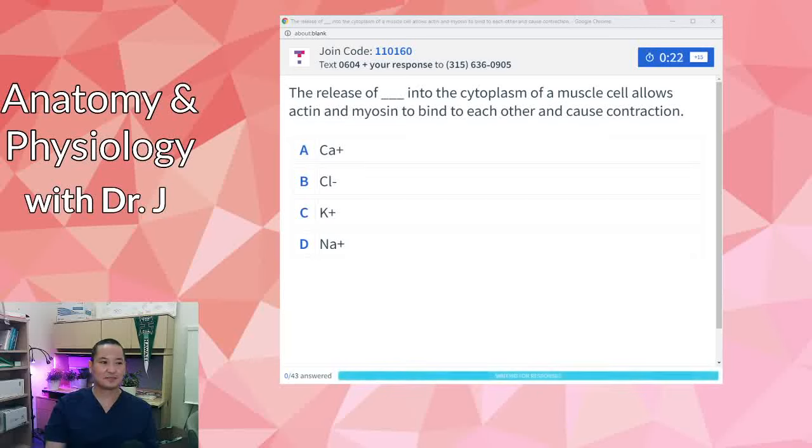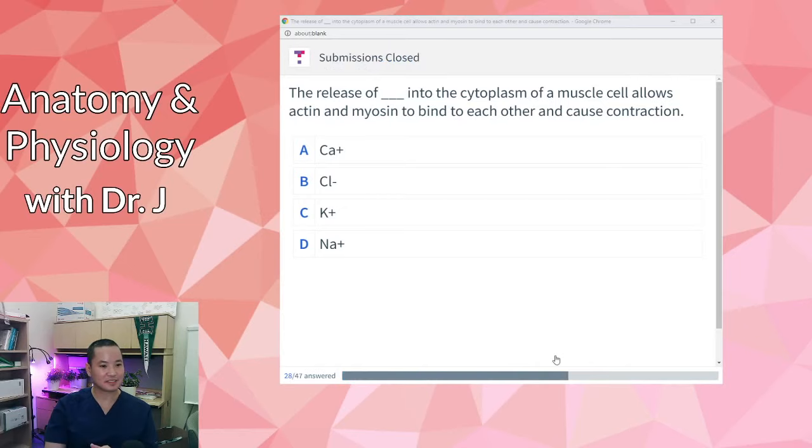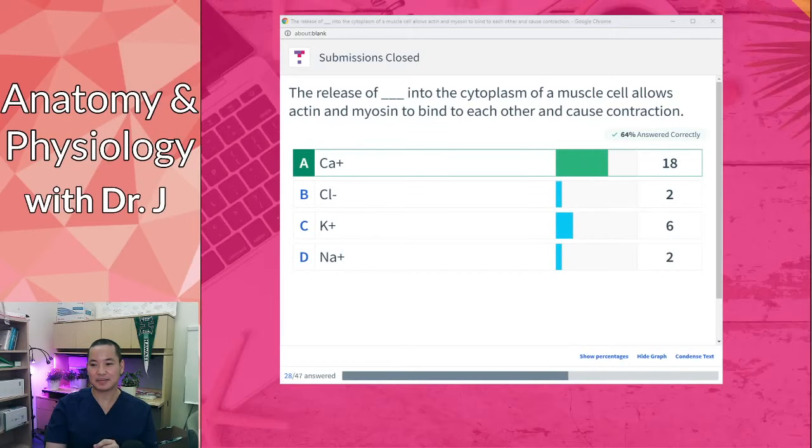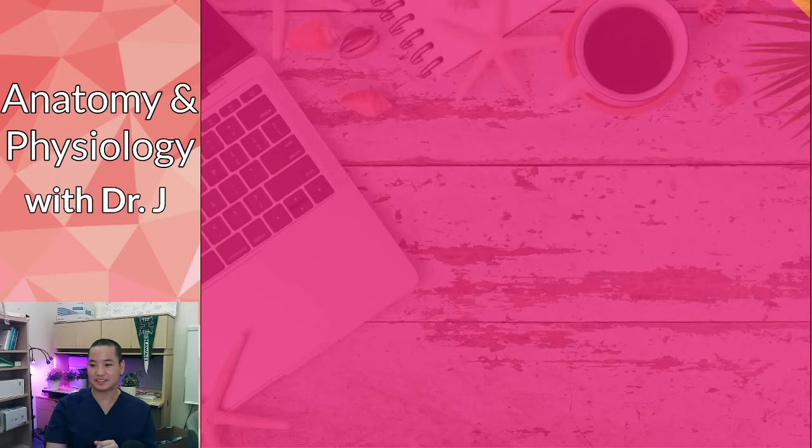The release of one of these ions allows actin and myosin to bind to each other and cause contraction. Most of you said calcium, and most of you are correct. And why do I bring this up? Again, if you don't know this, you might want to go back to my lectures on muscle tissue.